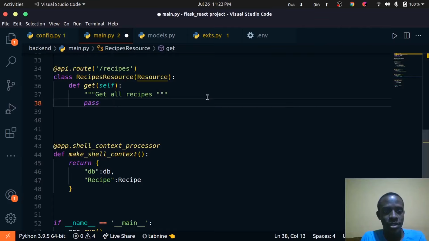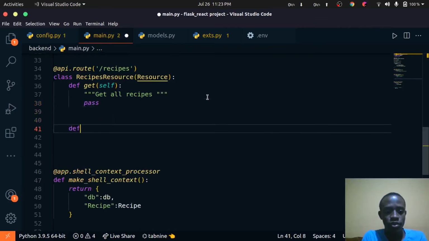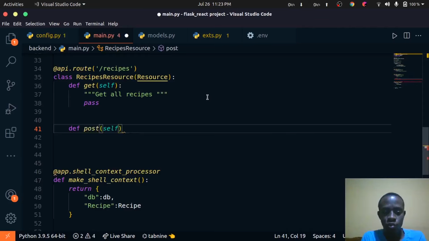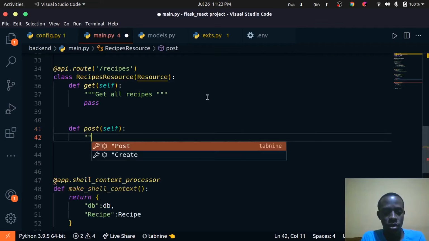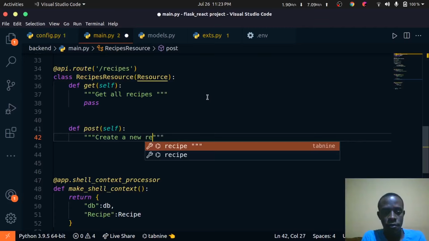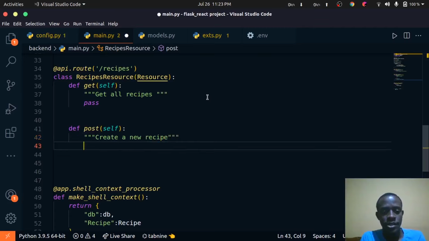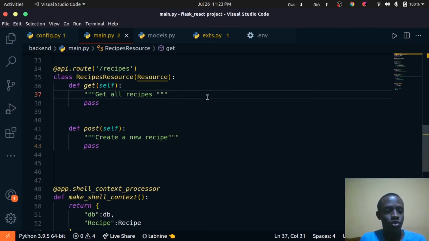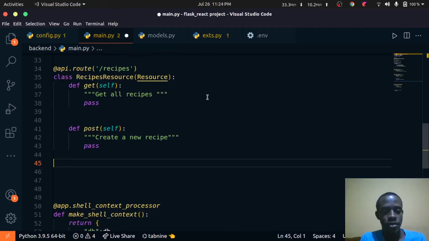So I'm going to pass, and then I also create a method which is going to be the post method. Now this is going to be responsible for creating a recipe. So I'll add the docstring. So this is going to be create a new recipe. Now after this is done, I also pass. And after doing this, the next thing is going to be to create a route that's going to help us to do the delete, the update, and to get one specific recipe. So to do this, I'm going to create another route.